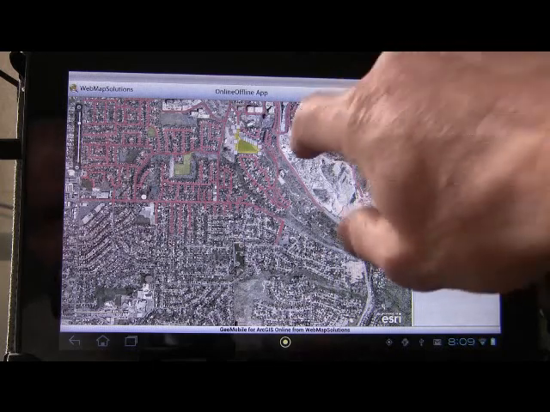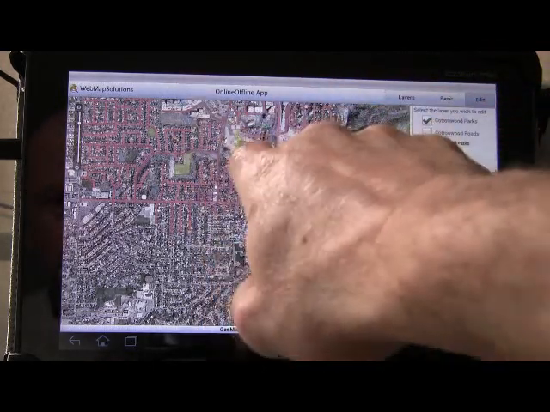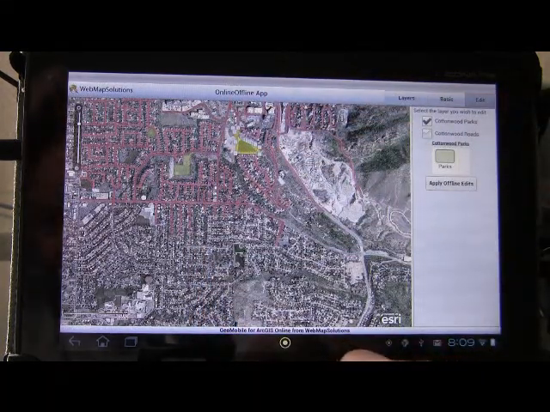There's Parks, which is the yellow. Actually it should be green, that's yellow just because I just tapped it. And then there's the red, which are roads. So we've just been experimenting with it.